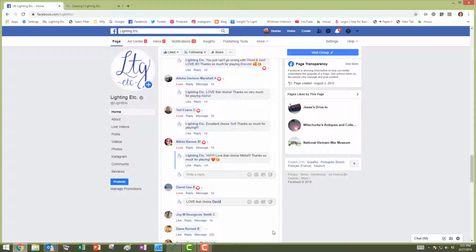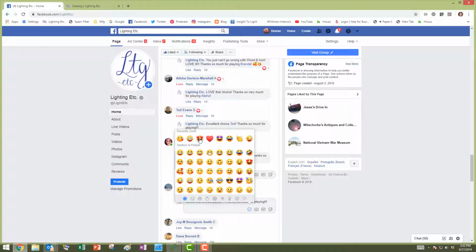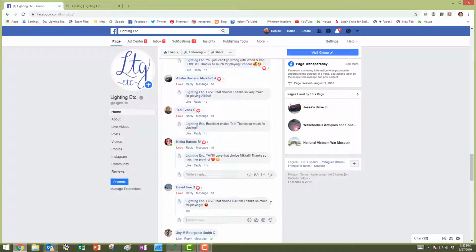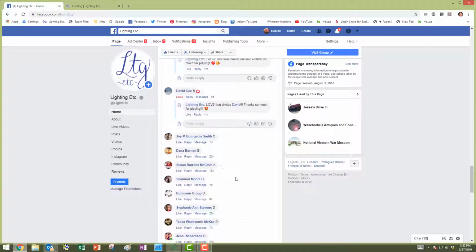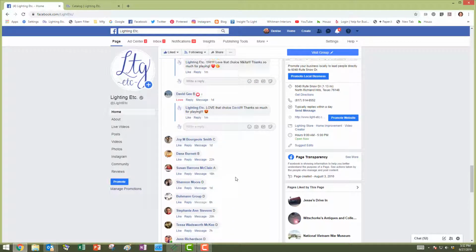I am going to backspace and take his last name off because I want to be on a first name basis with him. And I am going to put lots of exclamation points because that's how I roll. So we said, love that choice, David. Thanks so much for playing. And here we are again going to do the heart face like that. So every one of them is going to be just a little bit different. And I have quite a few more that I have to go reply to.